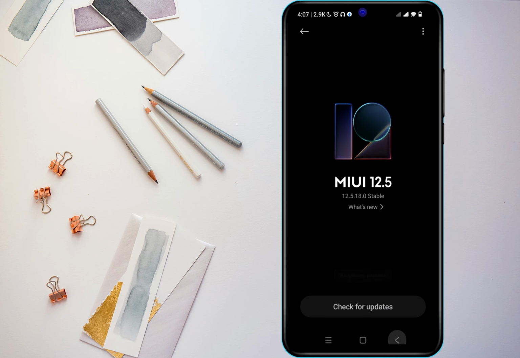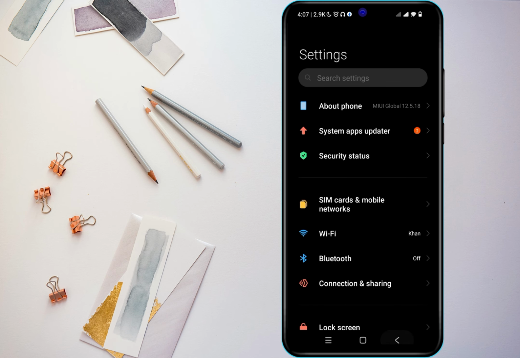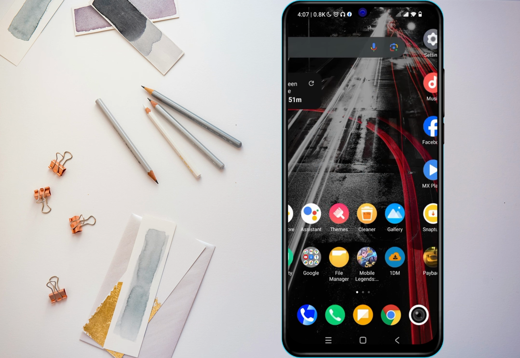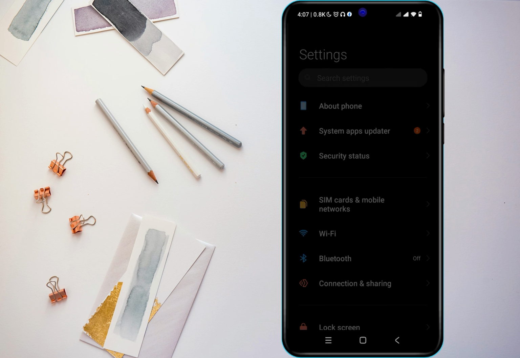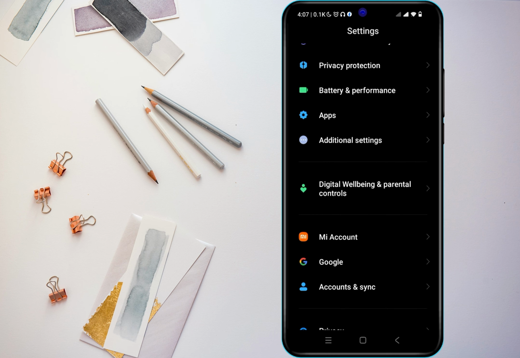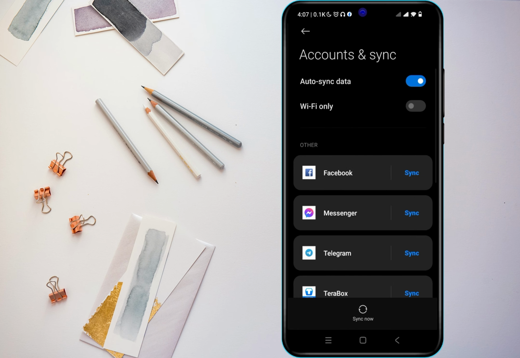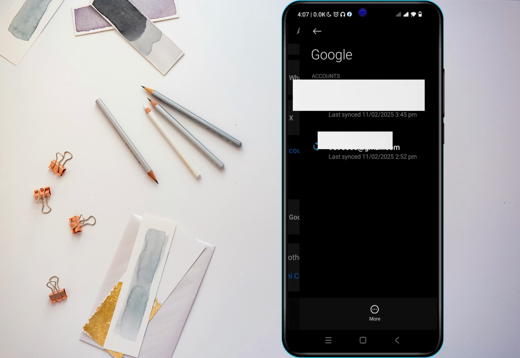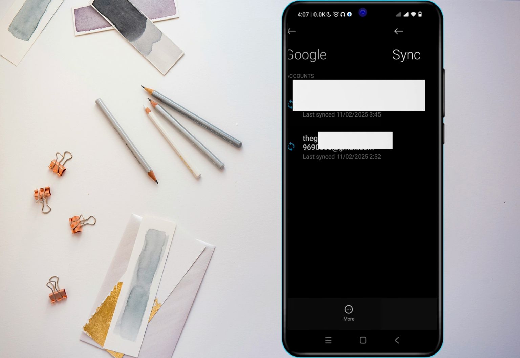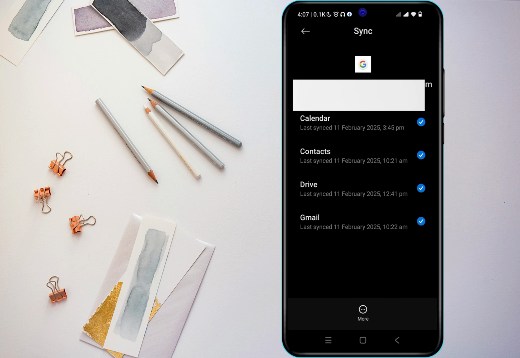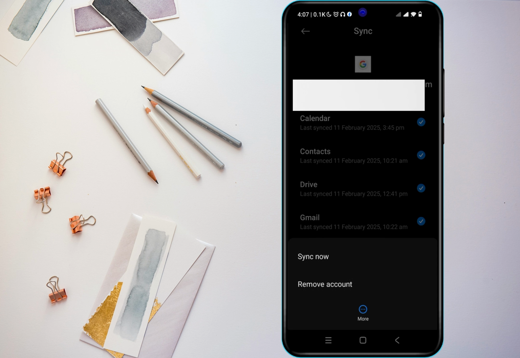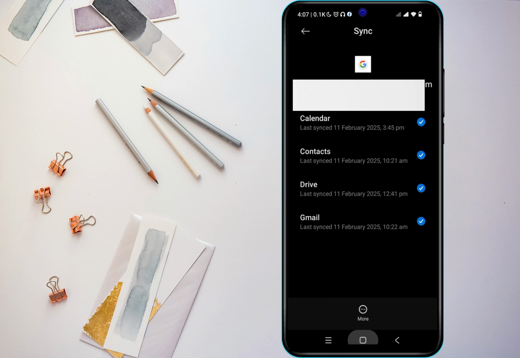If you are still unable to install the app, remove and re-add your Google account. Go to Settings, then find the Accounts option, tap on Google, select your account, tap Remove, restart your phone, and then sign in again. And that's it. Hopefully, you can now install apps without issues.